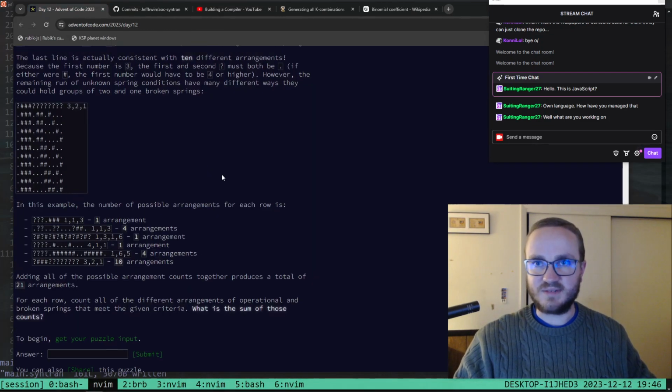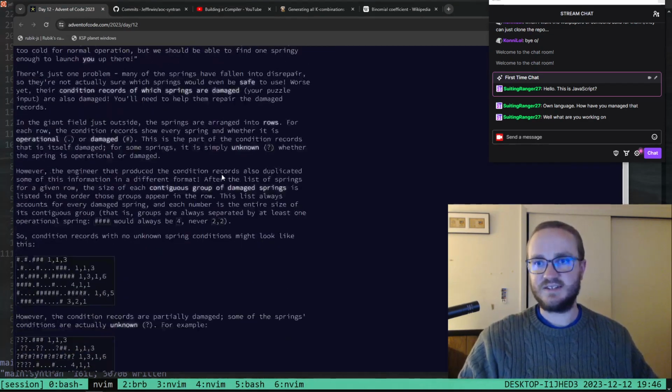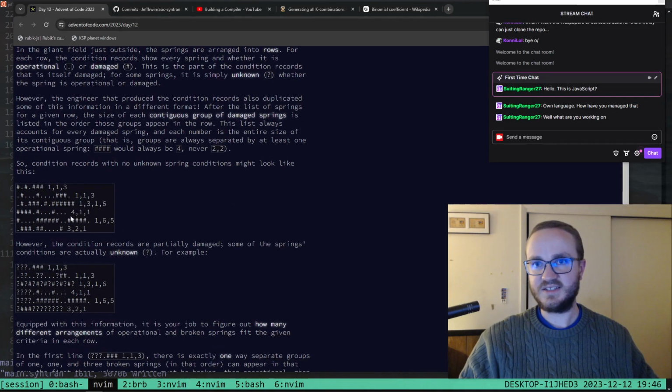So today's problem is we're given all of these lines, and they're either hashes or dots, and they also give you these groupings. So this means there's a group of one hash, a group of one hash, and a group of three hashes, just like this, with at least one non-hash delimiter in between.